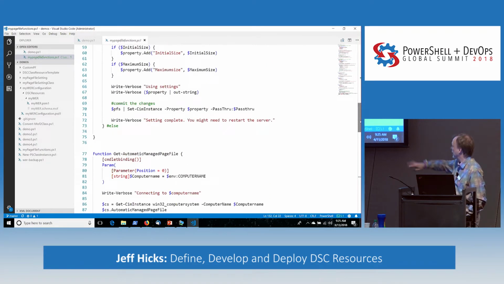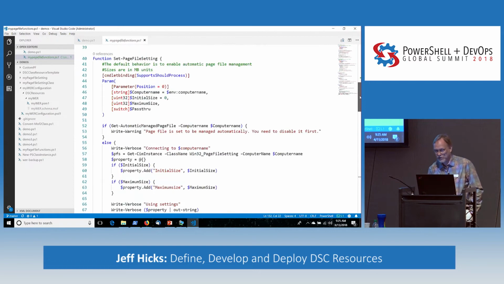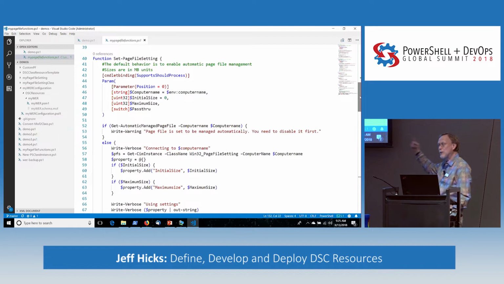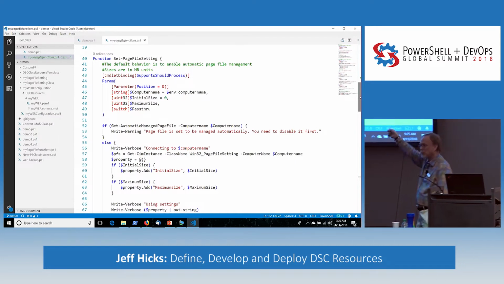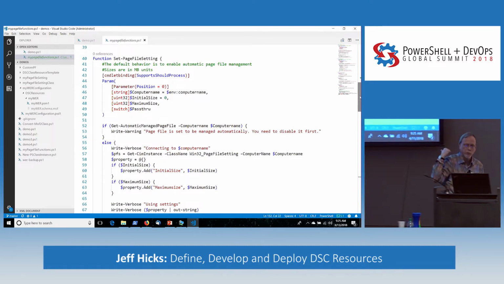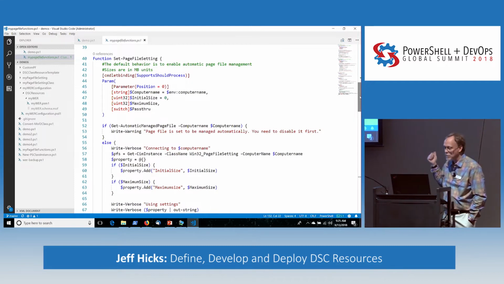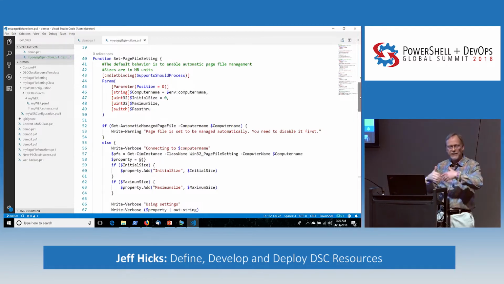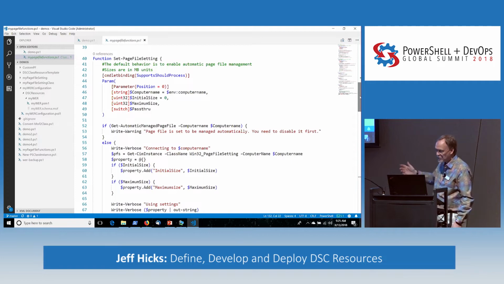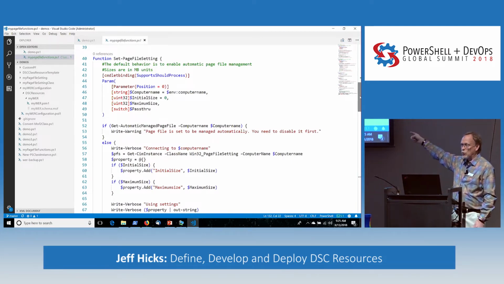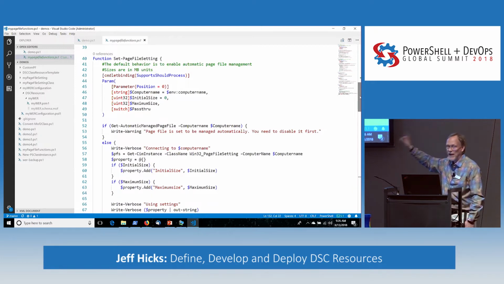Now, and that all runs remotely. I don't need to worry about the computer name parameter because that's part of the DSC. But for example, here's a set page file setting function. So I'm going to want to create a resource that will probably implement this code, which means those parameters, other than the computer name and pass-through, because I don't really need to see that. So I'm probably going to have a resource with a parameter, or sorry, with properties of initial size and maximum size.